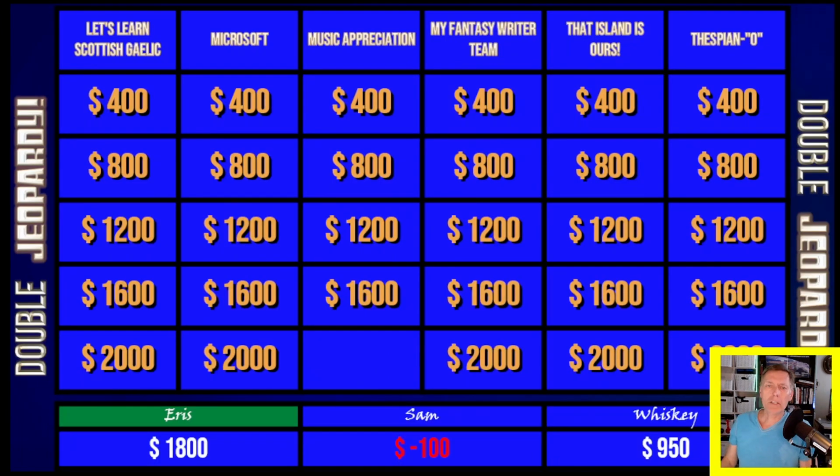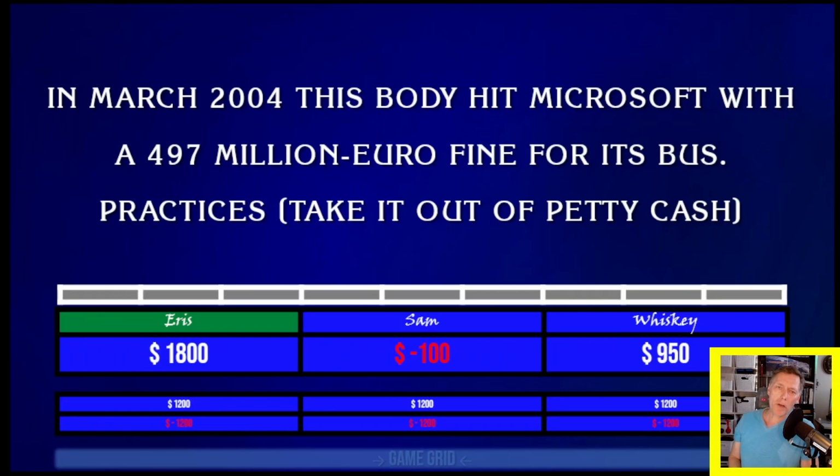Eris can make her selection. Let's go Microsoft for 1200. In March 2004, this body hit Microsoft with a 497 million euro fine for its business practices. Take it out of petty cash. That was, of course, the EU. And let's say Sam rings in. He got that. He's at 1100. He has control of the board.